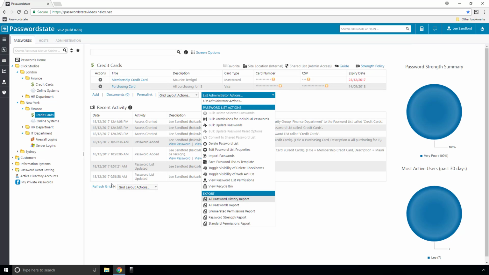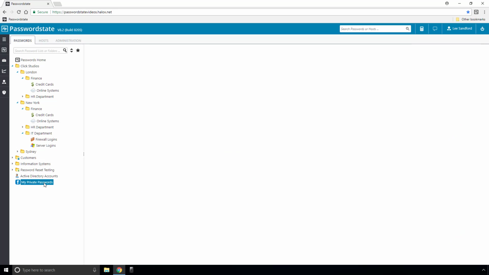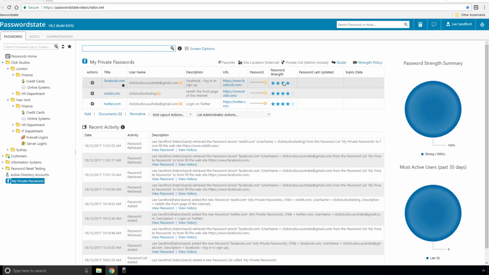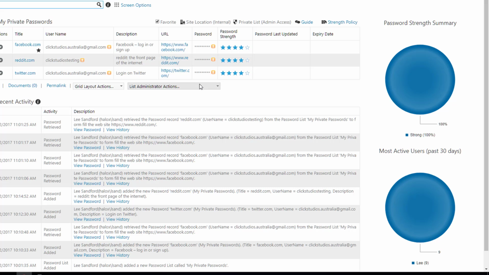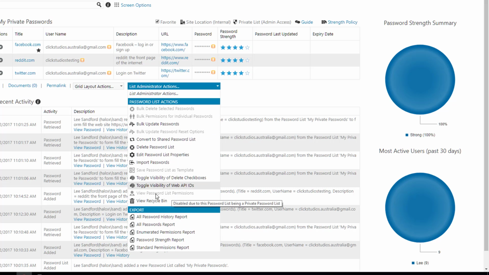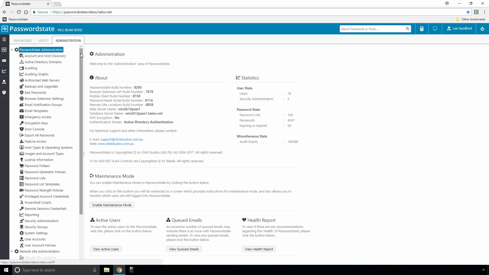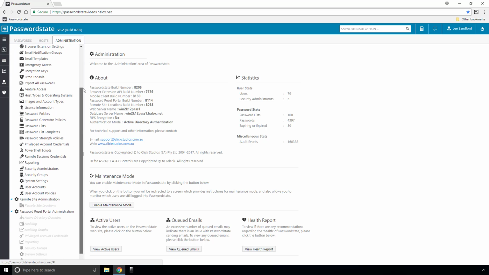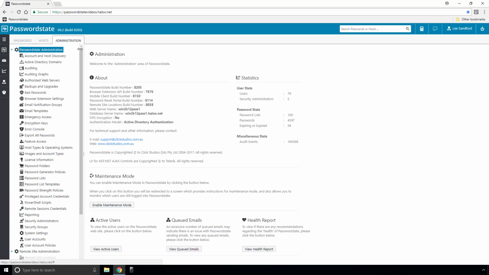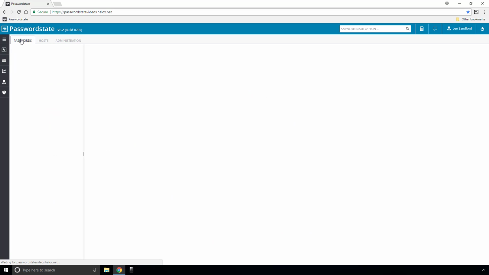We also have the concept of private password lists. It's completely private and not even security administrators can get access to it. You'll notice that if I try to grant someone else access to my own private list, the permissions option is grayed out. A security administrator is another role in our software which gives you access to this administration tab for administering all the backend settings of Passwordstate. Generally, you wouldn't have many users with access to this role.